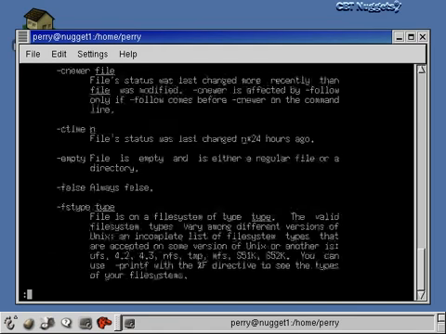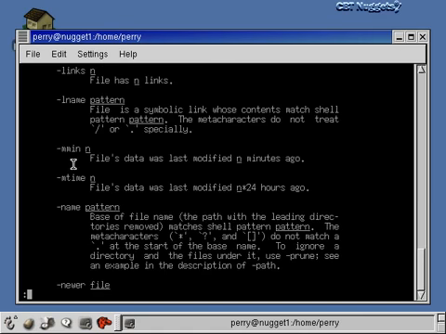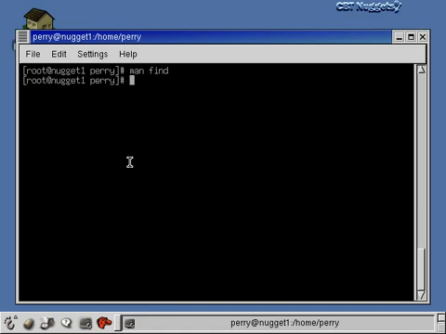If we page down again with the space bar, another one that I use a lot is the m-min and m-time, and this has to do with a file being modified. Again, the same thing holds. The n option there, we can use a plus or a minus in front of it to represent greater than or less than that number that we specify. So let's quit out of here and actually do a find command.